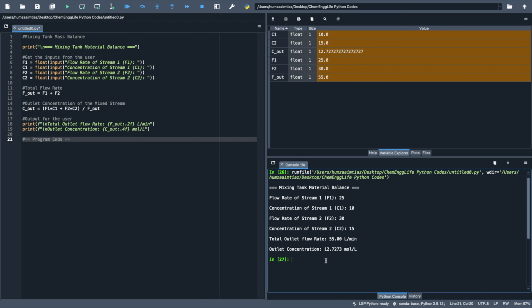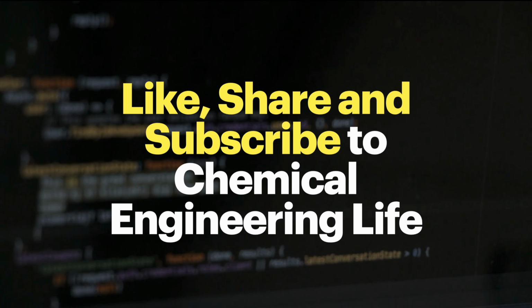So that's essentially how you can solve a material balance using Python. And this is only done for 2 streams. You can obviously increase it and do it for 8, 10, 12, no matter how many streams you have. But then you'll just have to update the formula accordingly, whatever the formula is for more than 2 streams. And that was all for this video.